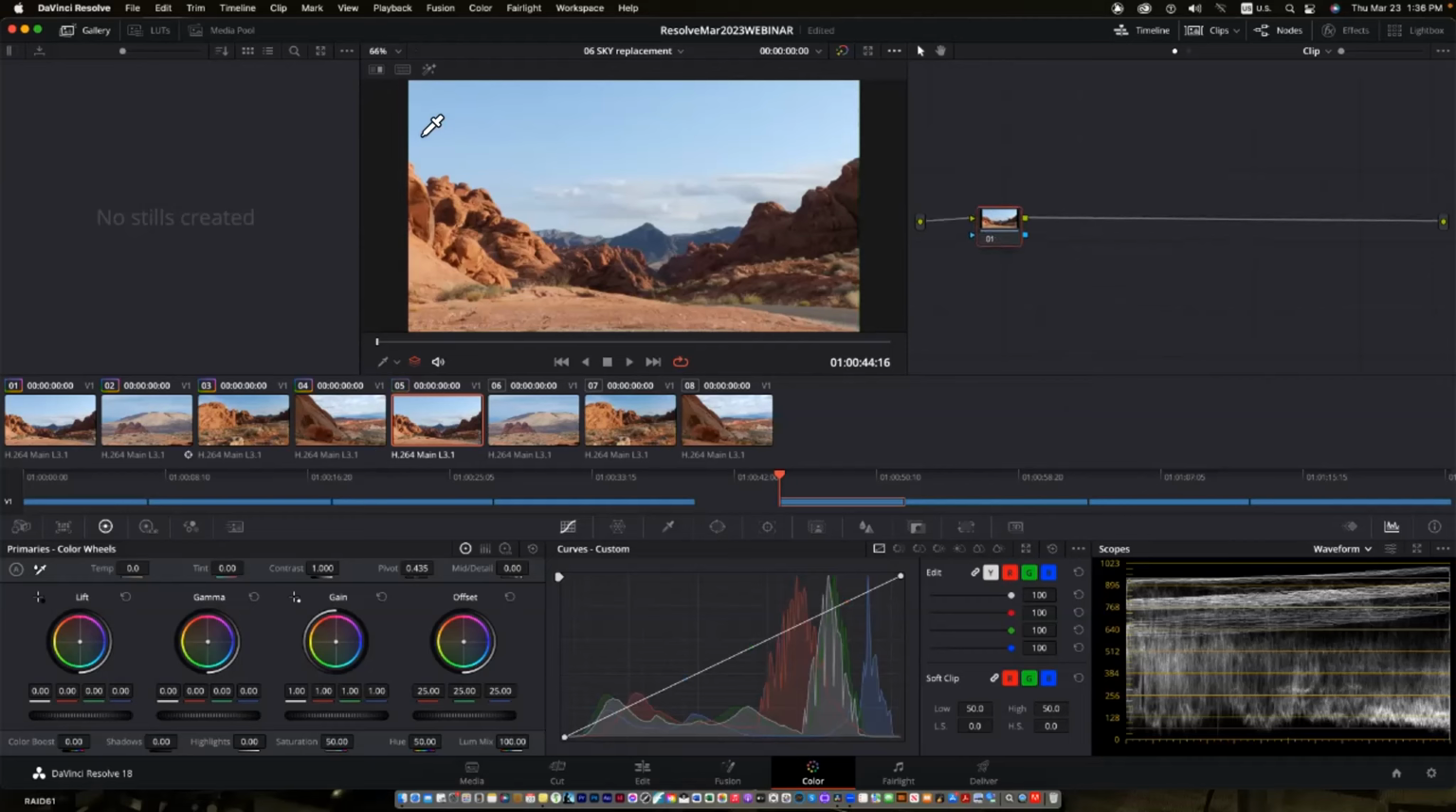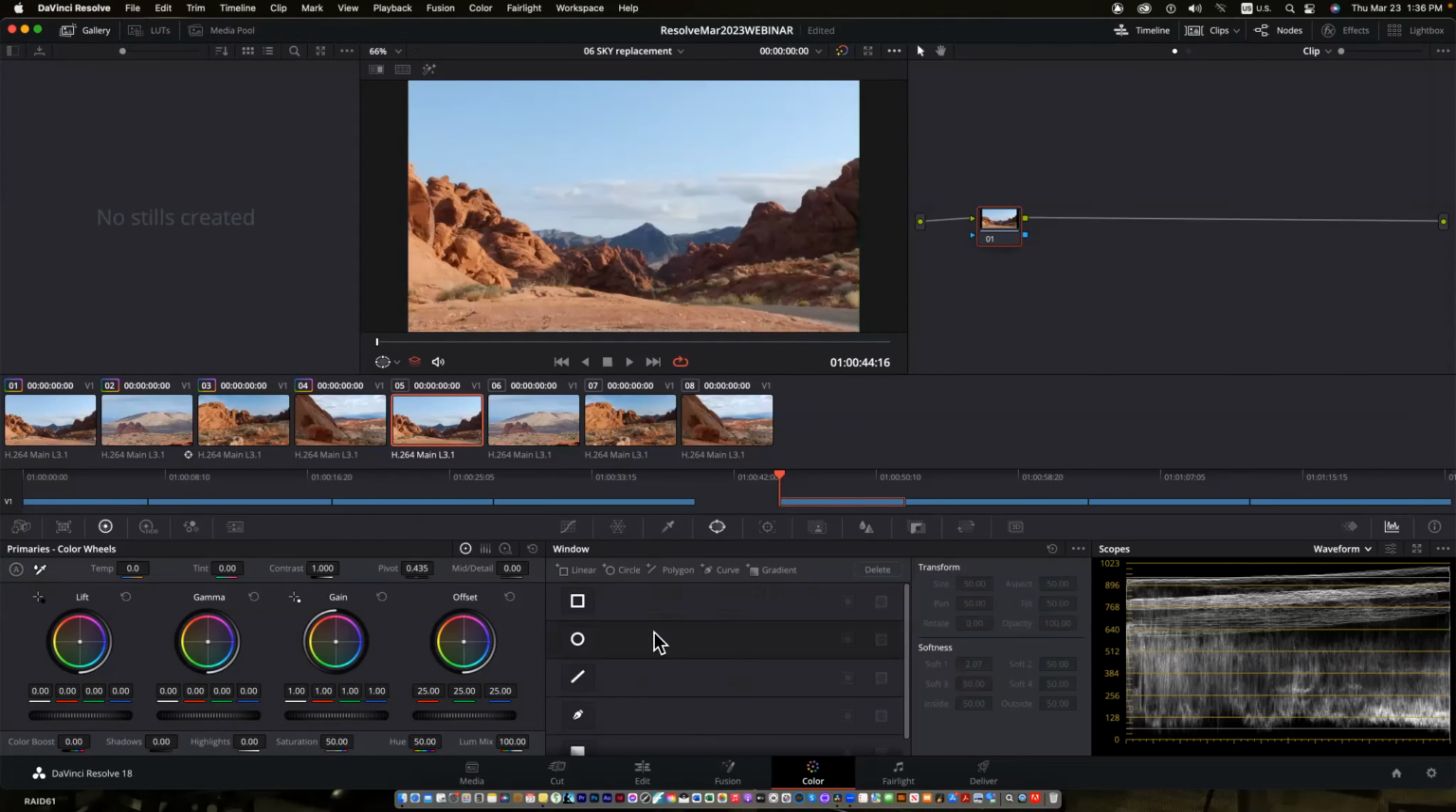Step 1, I need to separate the clouds from the mountains. Step 1, you generally go and say hello to your friend called the power windows. The power windows have shapes. A shape can be circular, or you draw shapes, all this stuff. So the whole bunch of stuff, I'm going to reset it, and I would like to separate the cloud from the mountain shots.